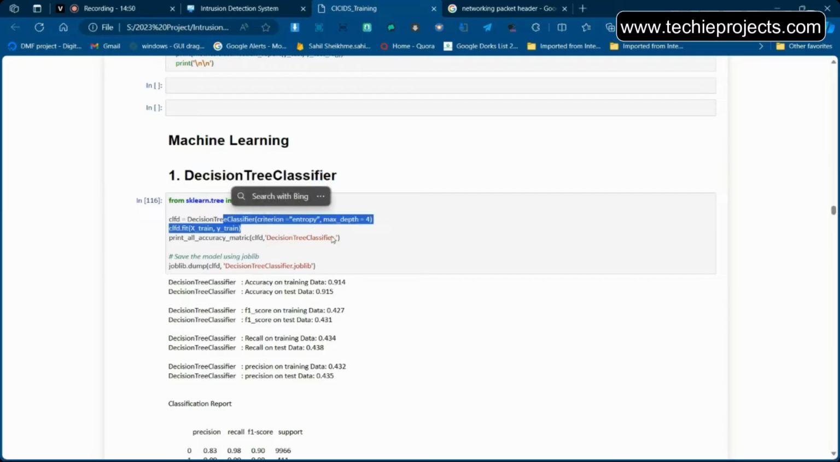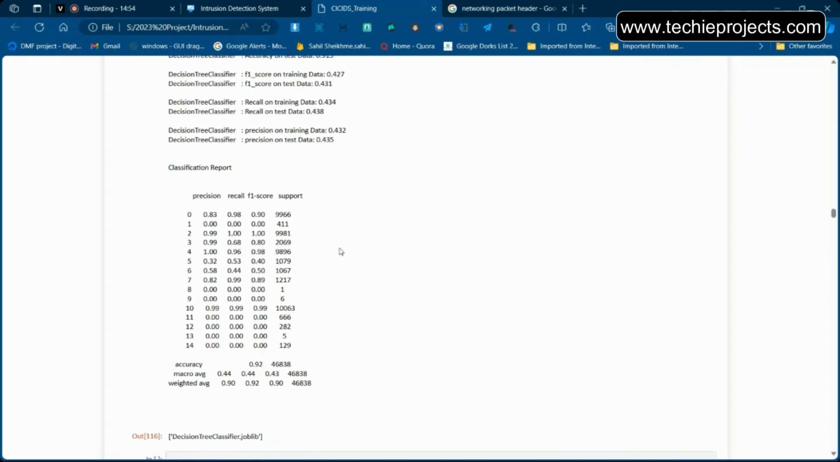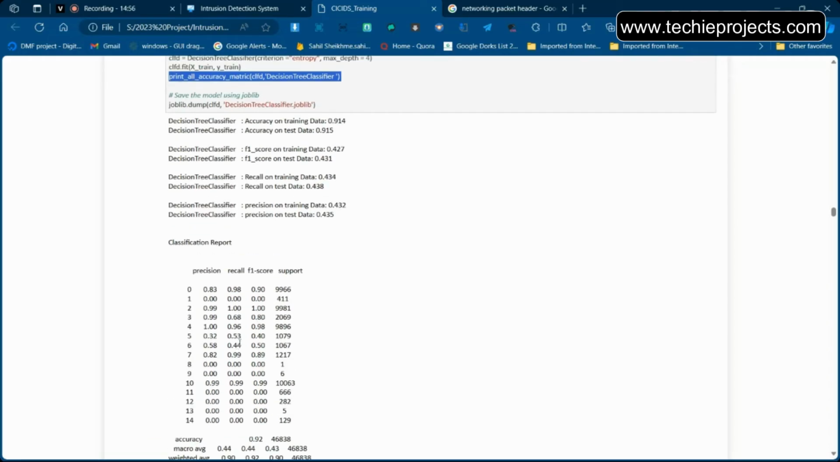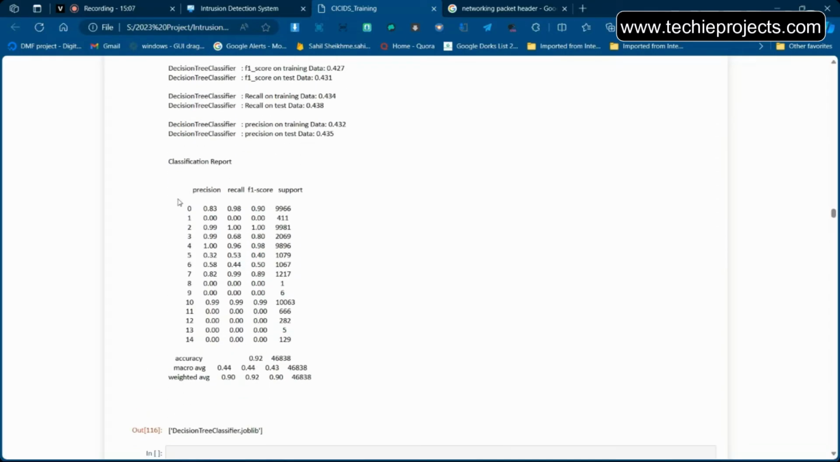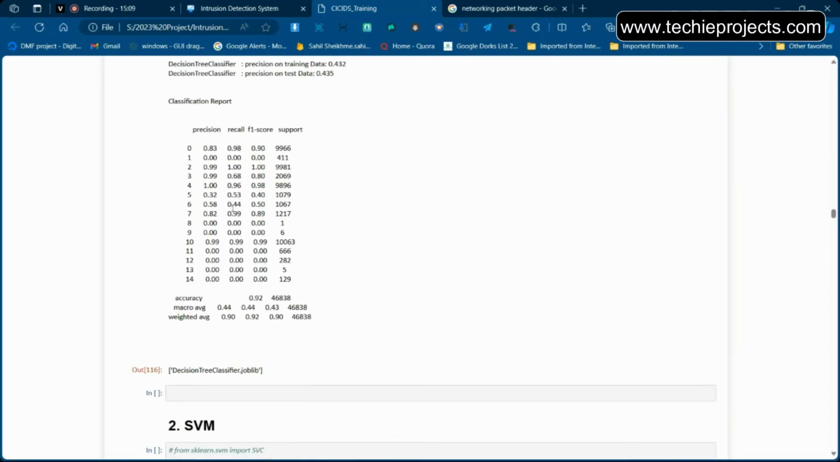We created the object of decision tree, passed the data and made the prediction, and the accuracy for decision tree is around 92%. So you will get accuracy of 91, f1 score of 42, recall of 43, like that. You will get the complete results. You can put this complete screenshot into your report.